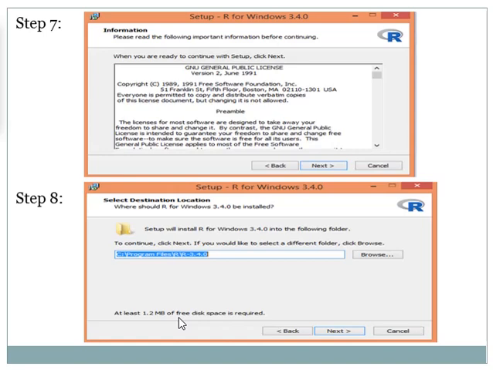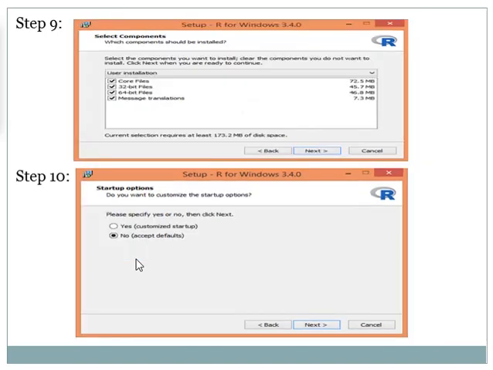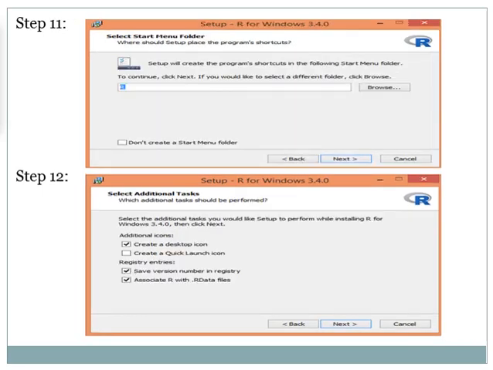By default, the location will be the program files folder in the C drive on the system, and the location is C program files. After that, click next. The following page will ask to select components on the top and click next to continue with the setup. And the following page will prompt the startup options. Click next to continue with the setup. And the following page will also select the start menu folder and click next to continue with the setup.